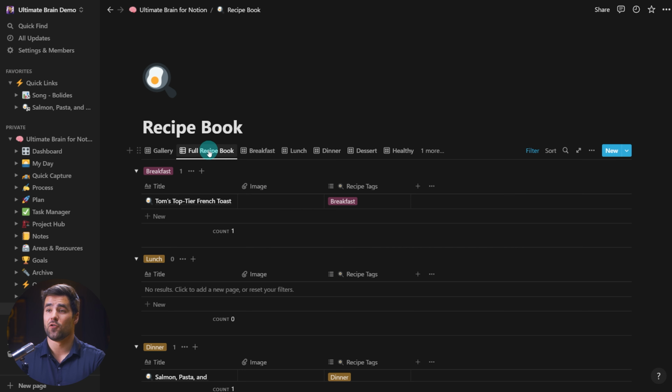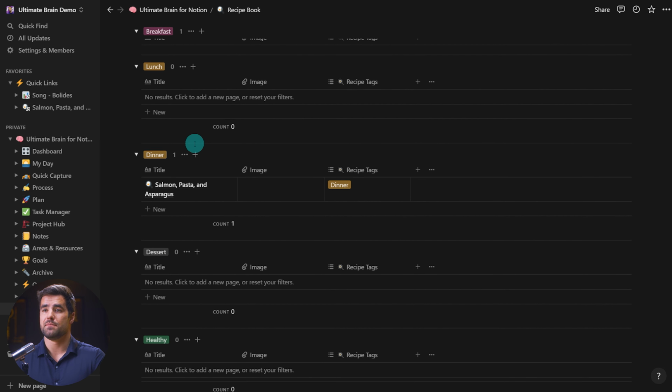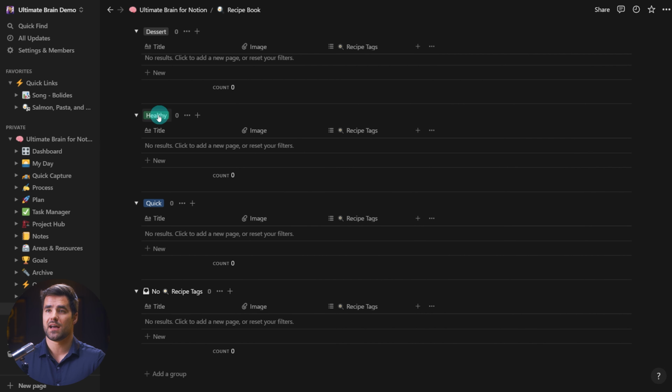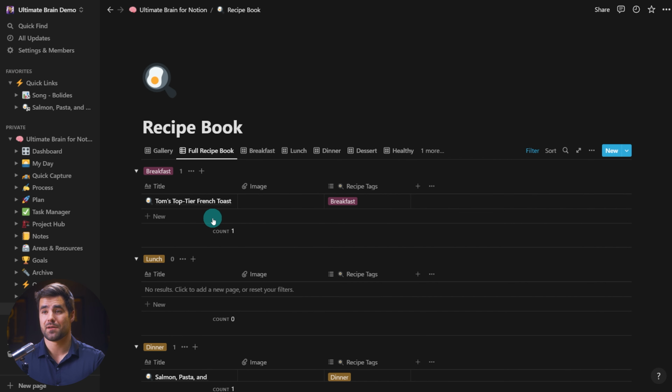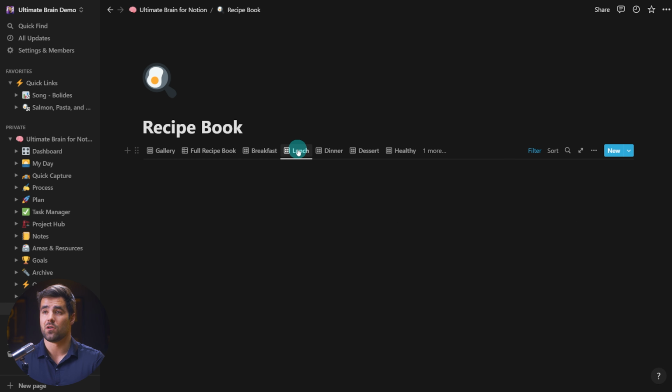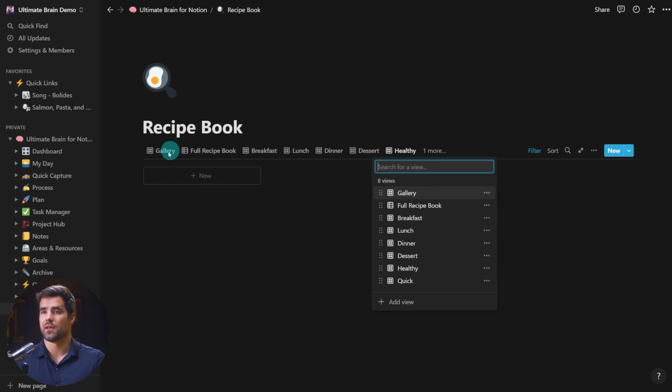But we also have a full book, which splits out by meal type, but also a couple of special categories, healthy and quick. And you can just decide for yourself what healthy and quick means. You can add recipes from here, and then we also have split out views for all of these different special categories. Breakfast, lunch, dinner, dessert, healthy, quick, they're all there.